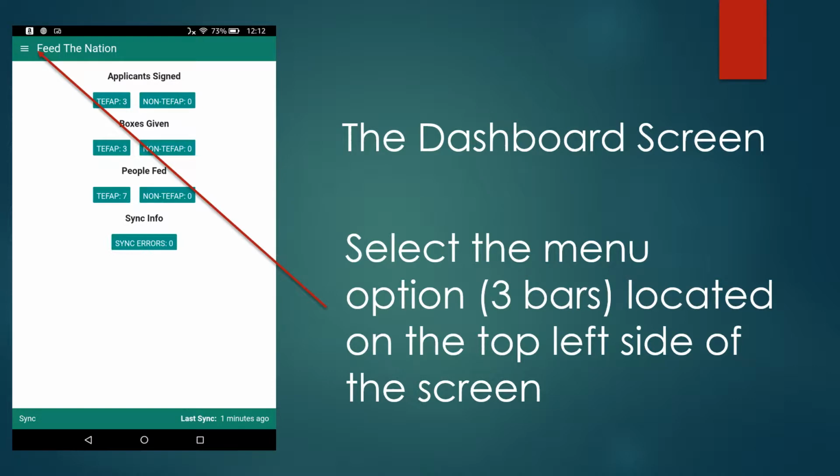Once you have signed in to the Kindle, you'll be on the main dashboard screen. And here included are calculations of applicants signed, whether that be TFAP or non-TFAP, TFAP boxes given and non-TFAP boxes given, TFAP people fed and non-TFAP people fed, and then there is an accumulation of sync errors. So furthermore, to create a new applicant, look up in the top left-hand corner and select those 3 bars to go to that section.